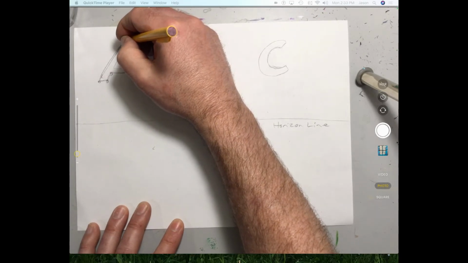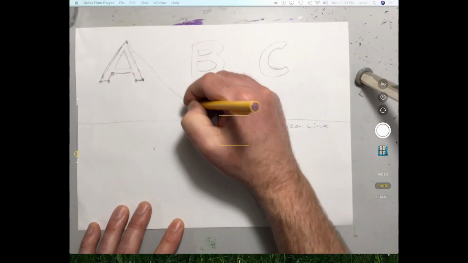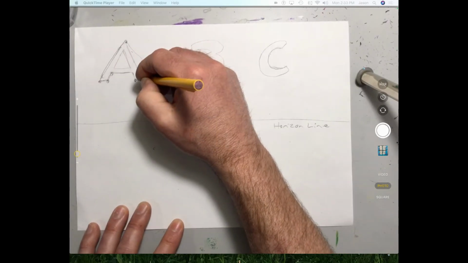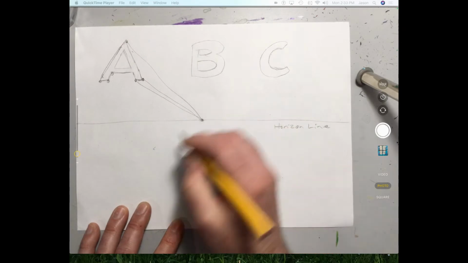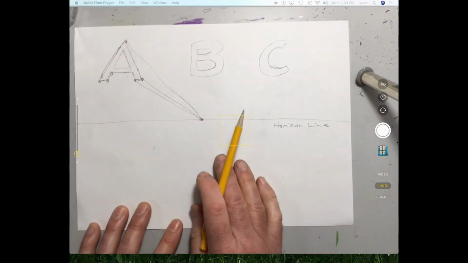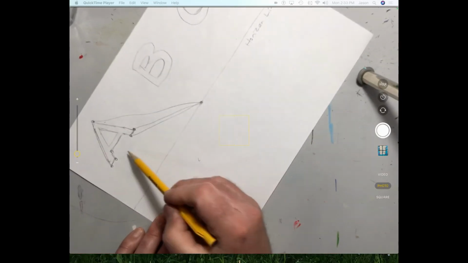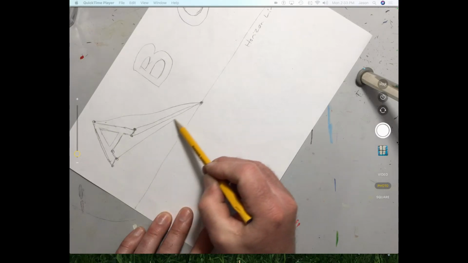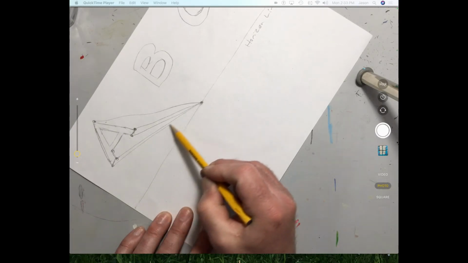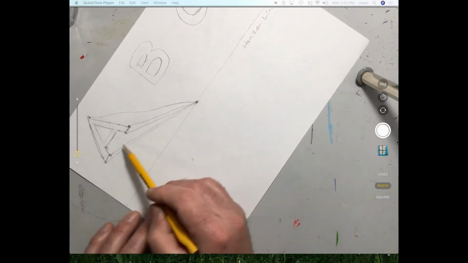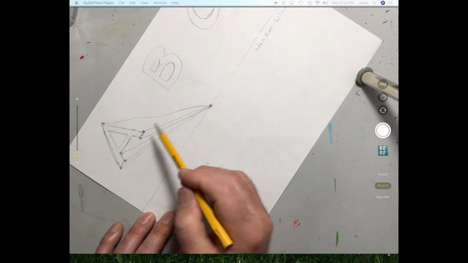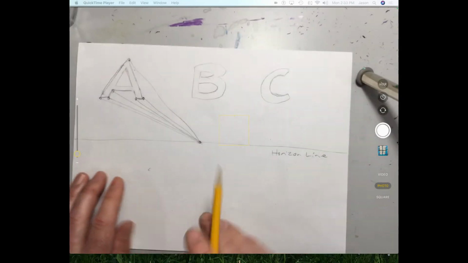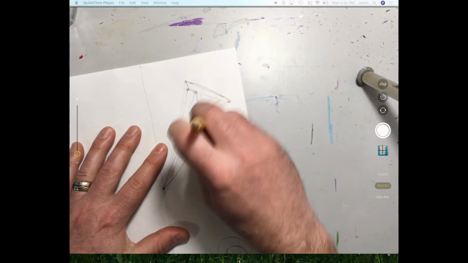I'm assuming that you don't have a ruler. You might. That would make this easier. But I'm going to do it without, just in case you don't have a ruler. You could turn your paper and then connect the dot back to the vanishing point. All these lines converge to the vanishing point. There we go. And I'm going to straighten this one out a little better.